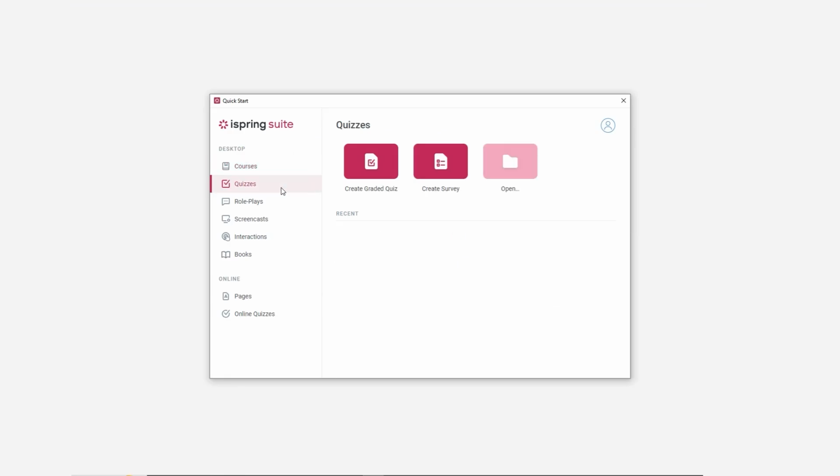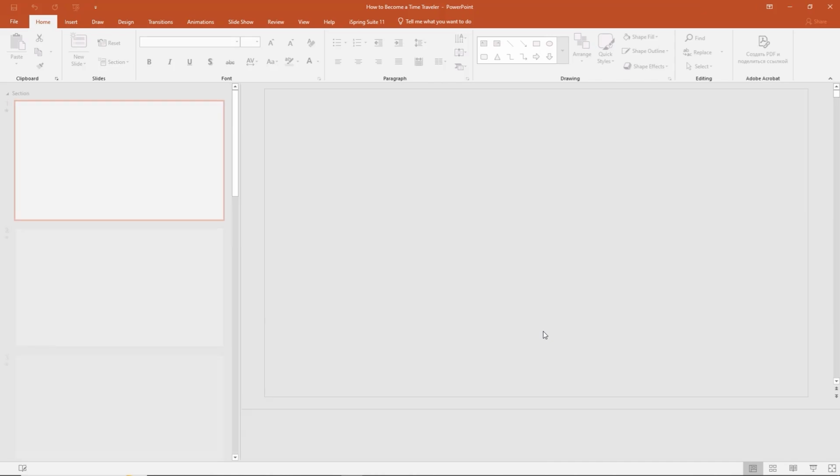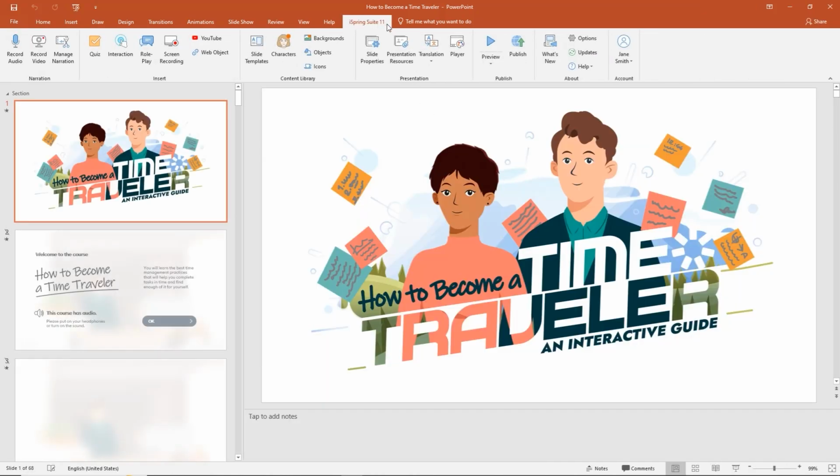A quiz or a survey, a role play, a screencast, an interaction, an ebook, or an entire slide course in PowerPoint. You can start fresh or open a recent project right here. Here we are in the familiar PowerPoint interface, and we see a new tab, iSpring Suite. And here on the ribbon, we have everything we need to create fantastic learning content.